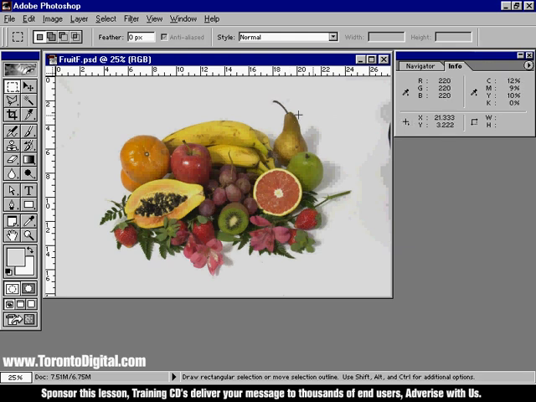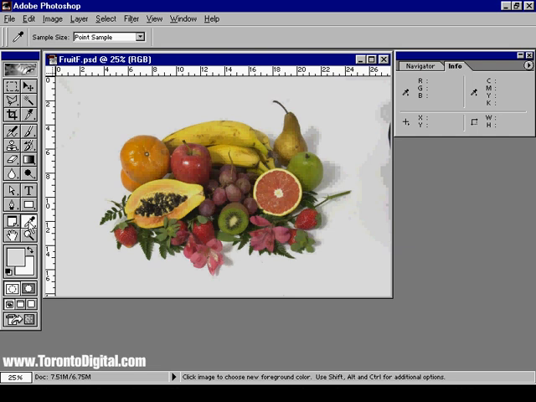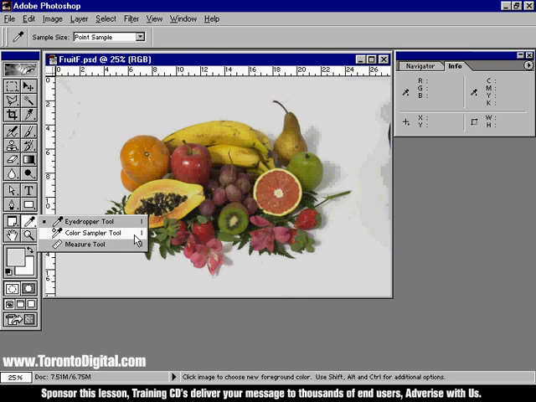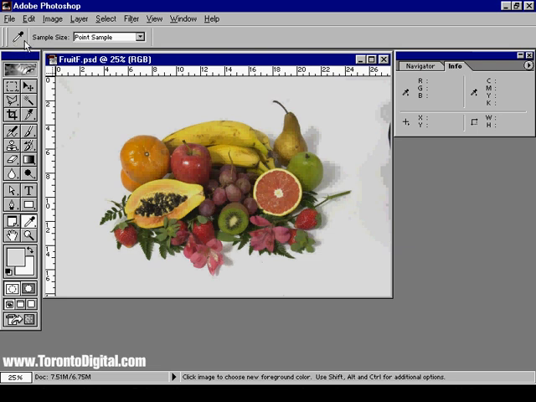From the Eyedropper tool, click and hold to display the hidden tools. These tools are the Eyedropper tool, the Color Sampler tool, and the Measure tool. Let's choose the Eyedropper tool. The Eyedropper tool will display its symbol on the top left corner of the options bar with all the options associated with it.